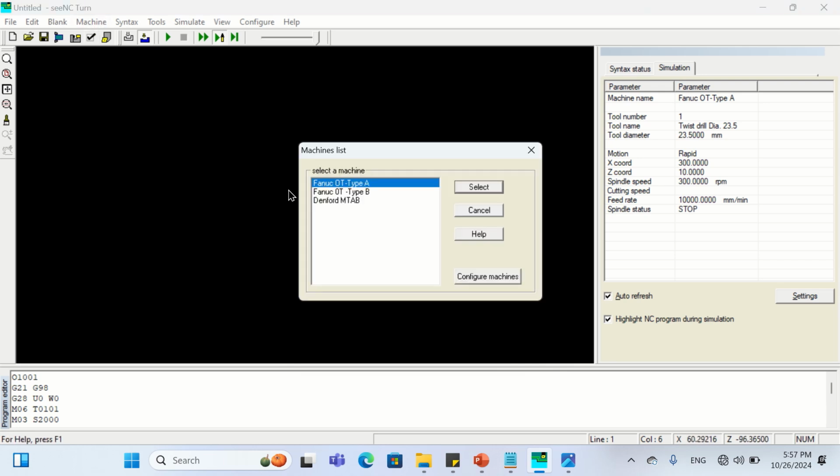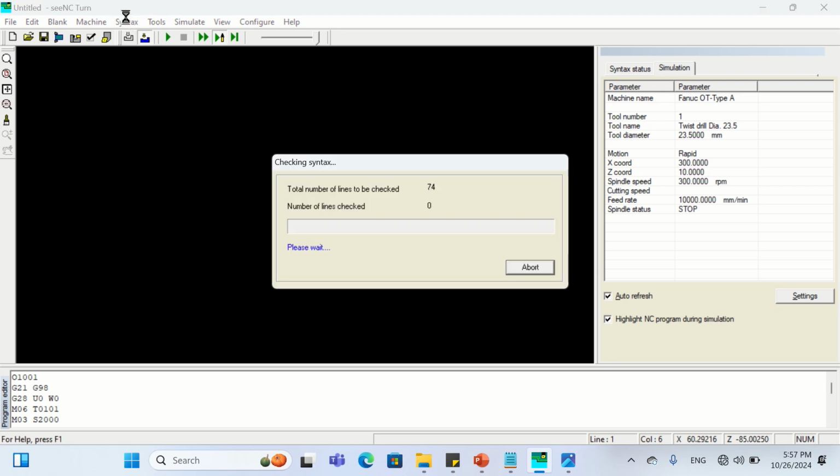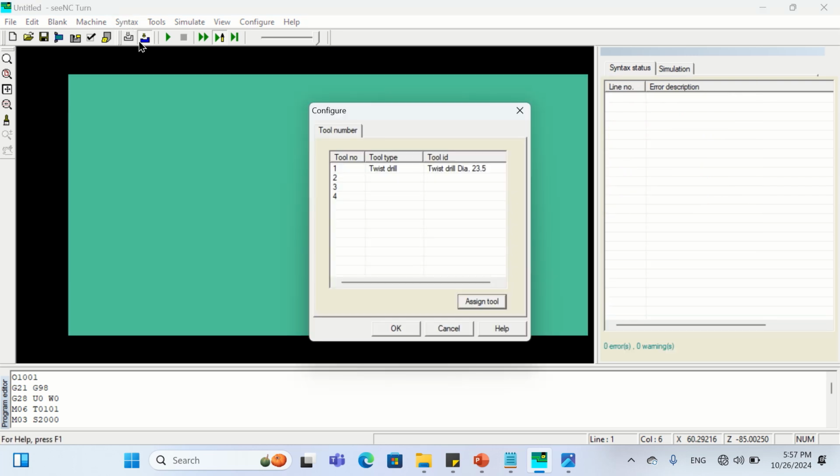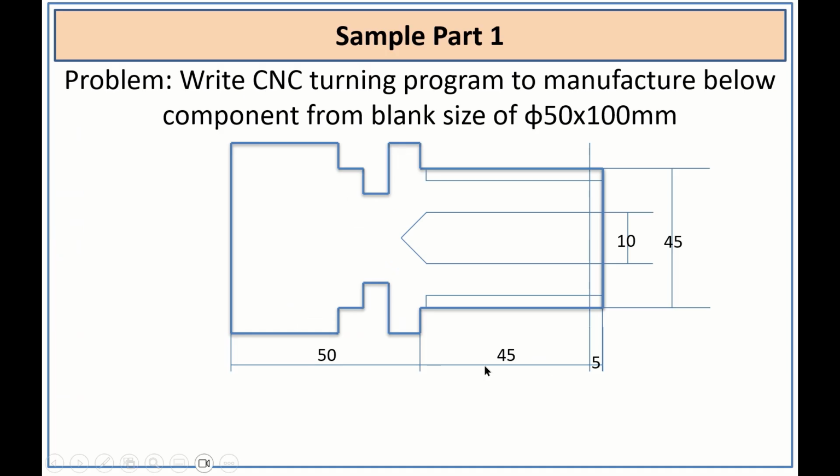So the mission type is already type A there, so same thing you keep. Go to syntax. When you go to syntax, because we have given 4 different tools, the tool numbers are given 1, 2, 3, 4, up to 4. Now the first tool which we have discussed here, so now this is more important.